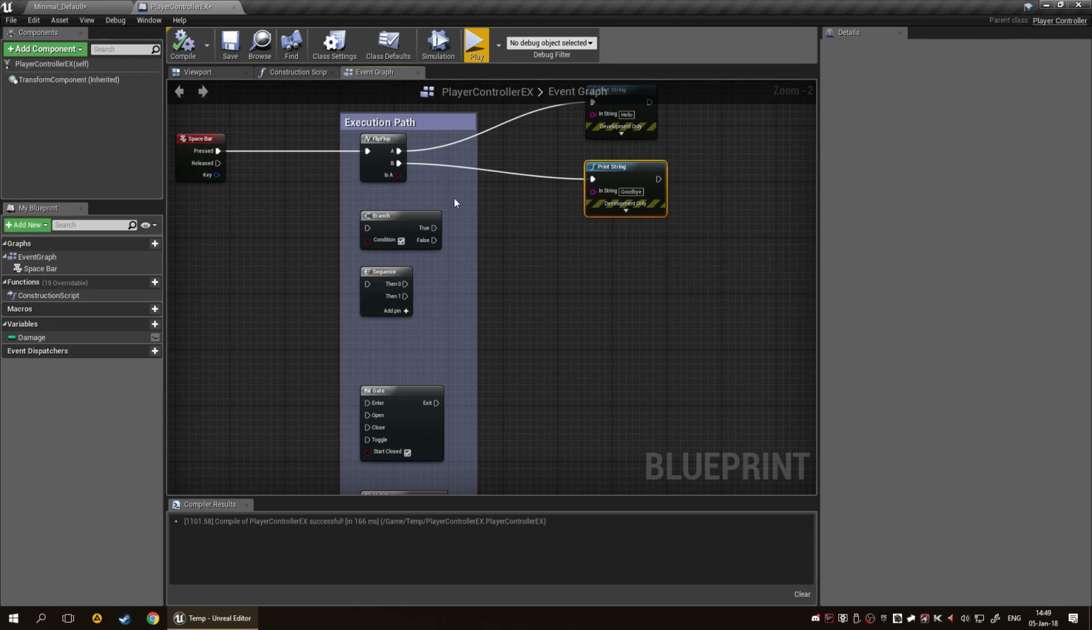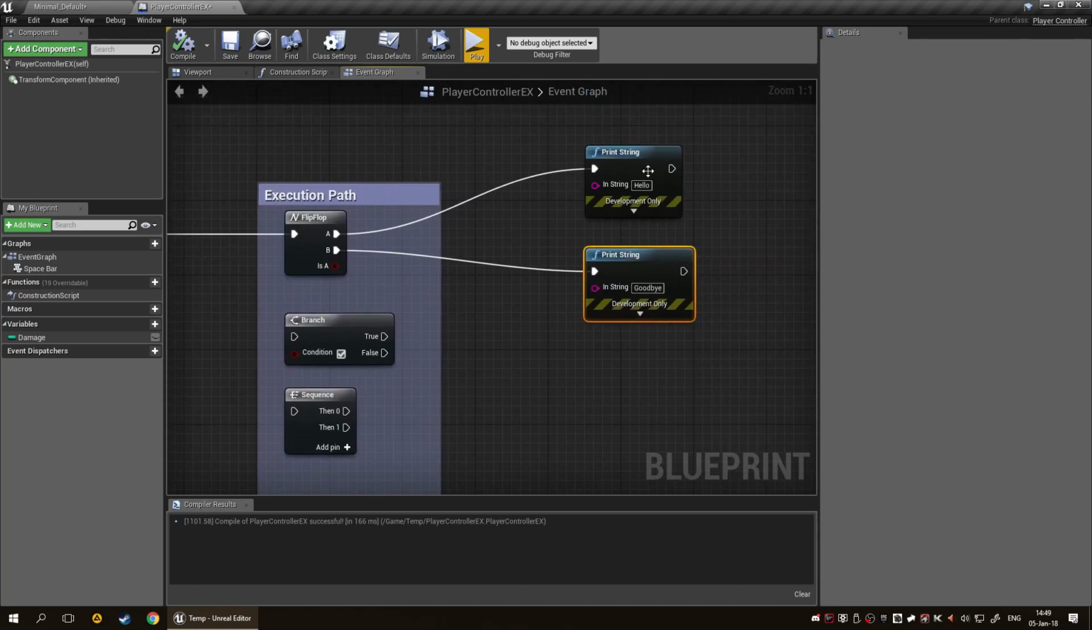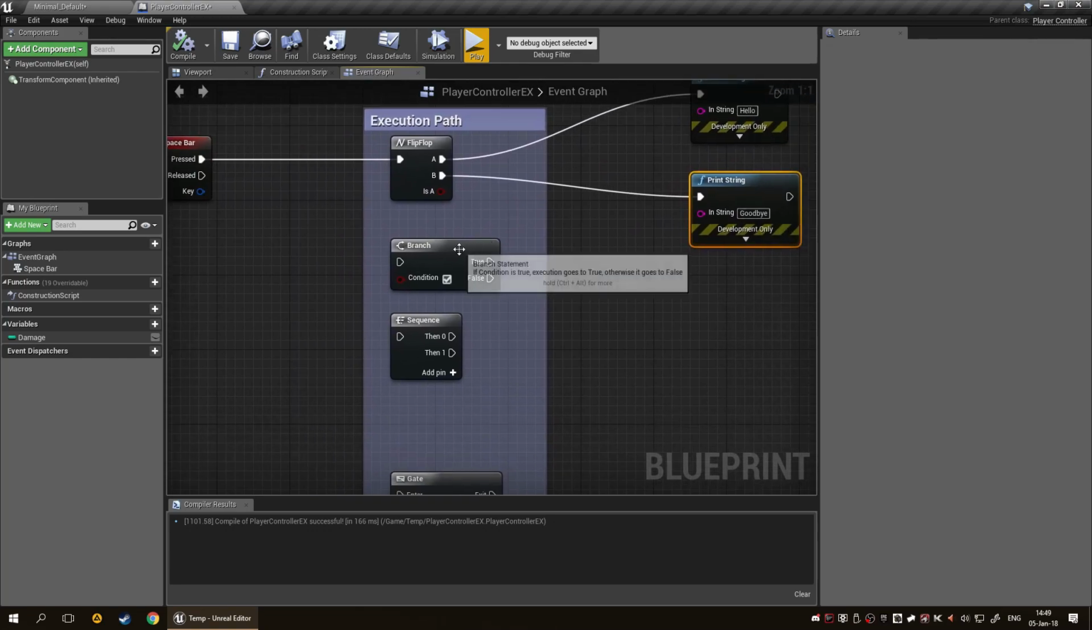Generally speaking, you might want to have a second monitor where you can watch the debugging in real time whenever you're simulating. Anyway, that's how the flip-flop works. Now, here's the branch.